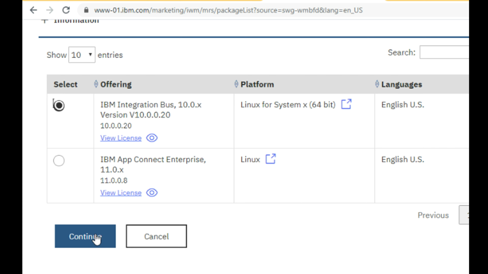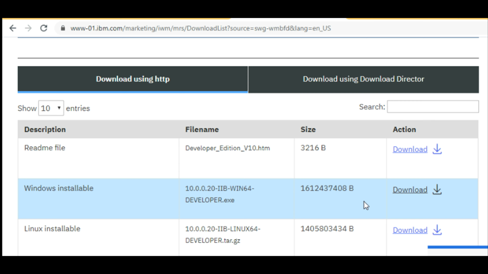So click IIB version 10 and continue. When you do that, it gives you two executables, one for Linux and the other for Windows. Select your platform and click on download. That's it. IIB software is now downloaded on your machine.